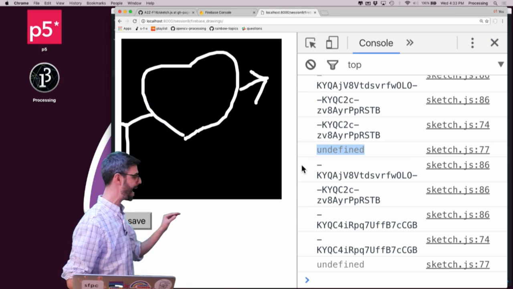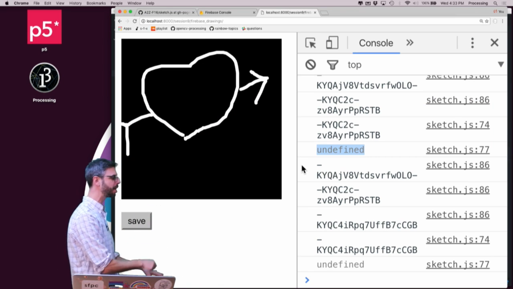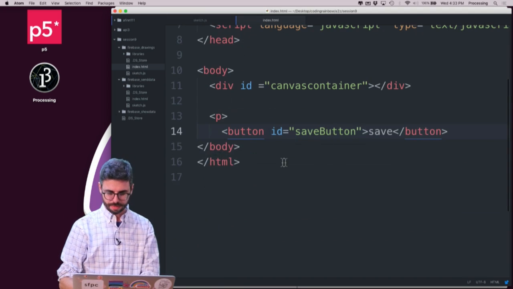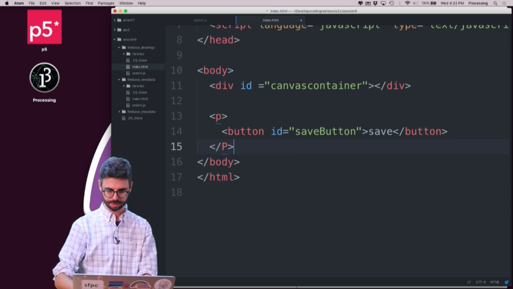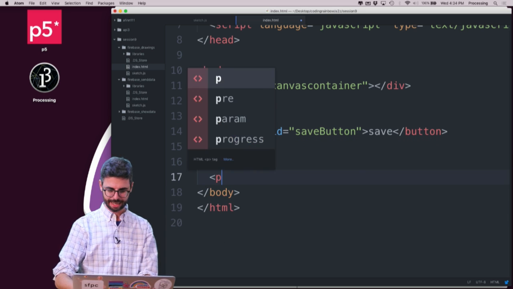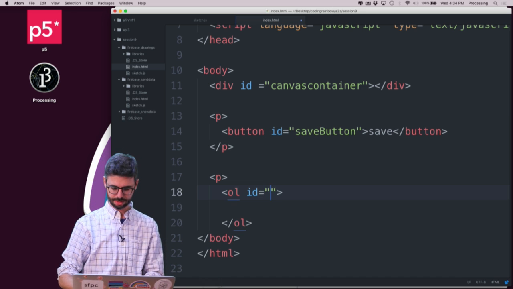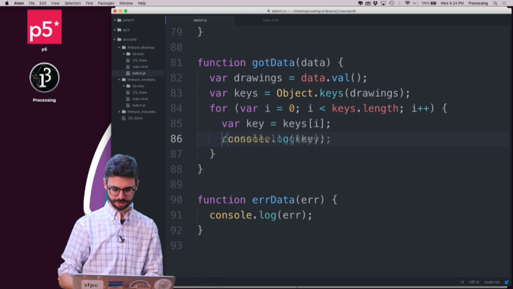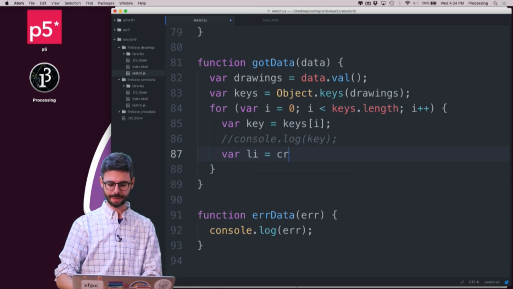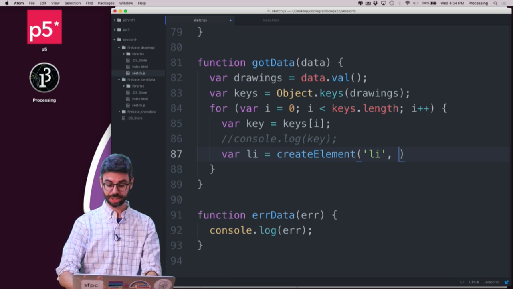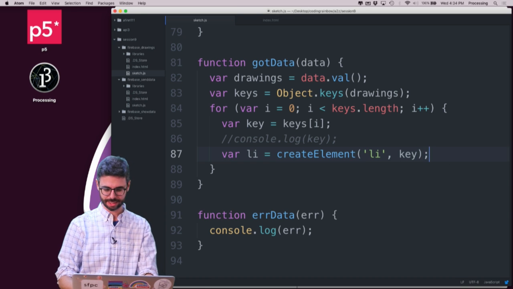Okay, so now what I want to do is create a clickable list here where any of them that I click on, I could actually look at that particular drawing. So I want to go into index.html and add an ordered list, and I'm going to give that an ID like drawing-list. And in the code, instead of console logging the keys, I'm going to create an li element, and it's going to just have the key in it. Just to see that that works.